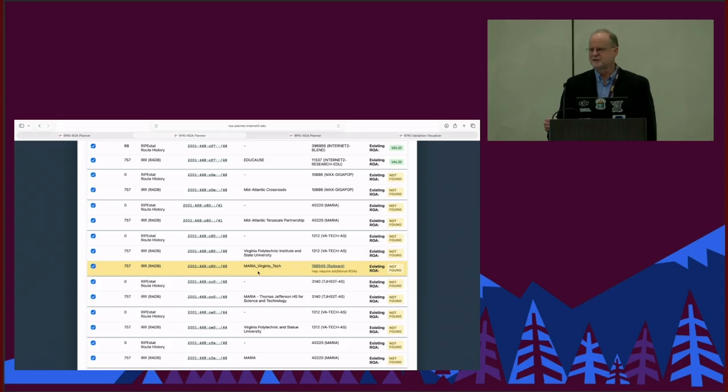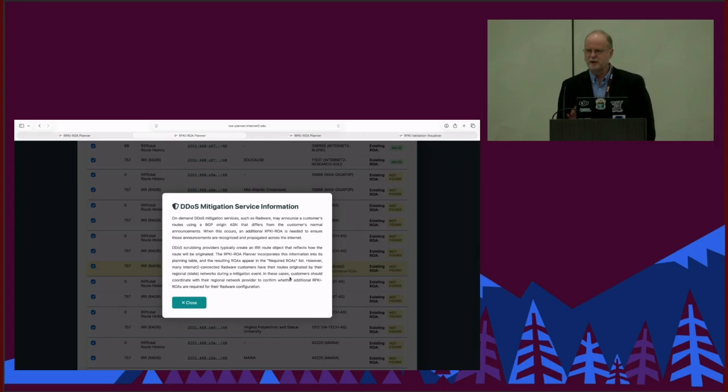is, in cases like this, it really requires a conversation with multiple parties to determine what the correct ROA is. There's no one party that would know. It's kind of a weird thing, but we do flag them and put a note in. If you click on this, it gives you a little background on why this is highlighted and what the next step should be.